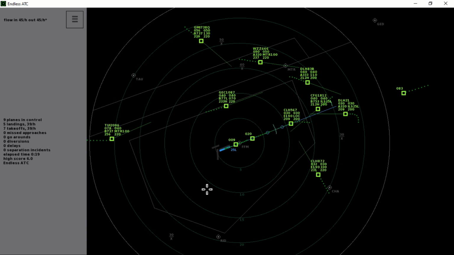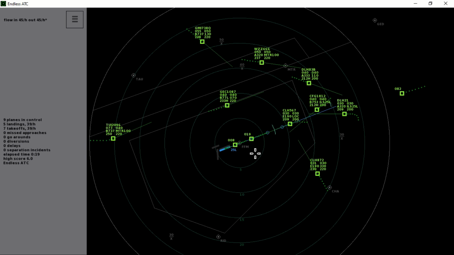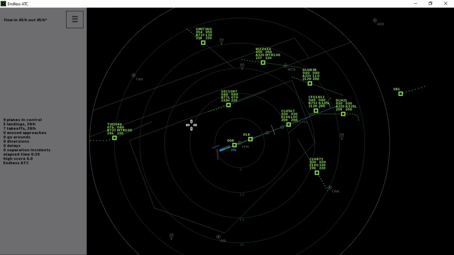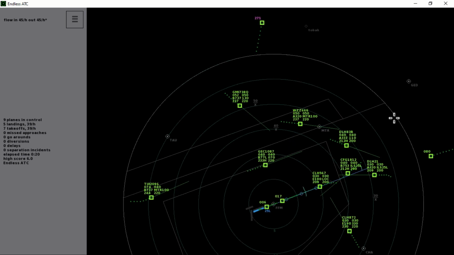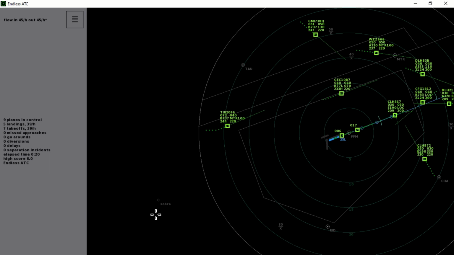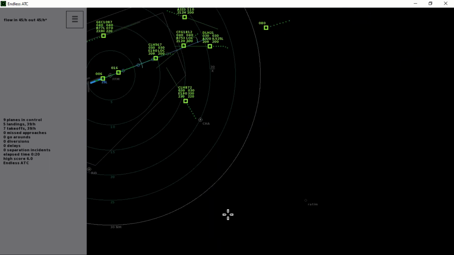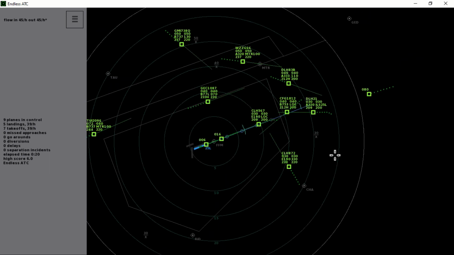I wish I could have more departures, but unfortunately, this game is not going that evenly. But yeah, you could see that the departures are very easy to handle. They just depart here and they go to the initial points: Tobac, Sobra, Aneki, and Ratin.